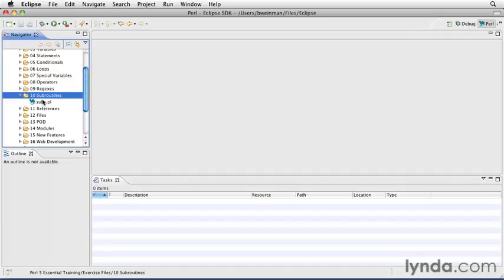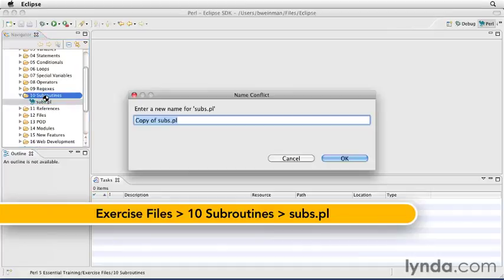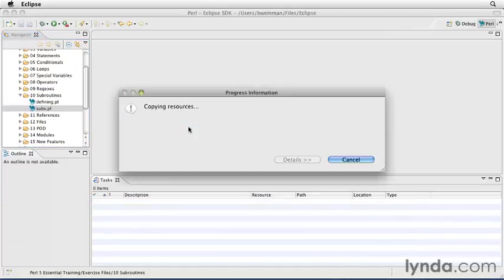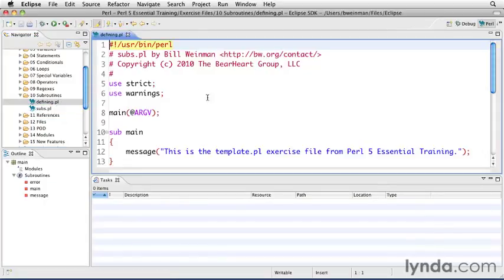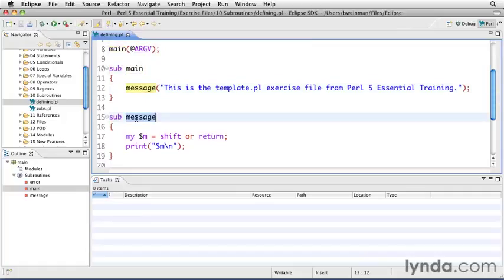To begin our discussion of subroutines in Perl, we're going to talk about defining and calling subroutines. So let's start by making a copy of the subs.pl, and we'll call this one defining.pl, and we'll open that up. We'll notice in here that the first thing we do is call a subroutine, and this subroutine is main. And inside of main, we call message, which is another subroutine.